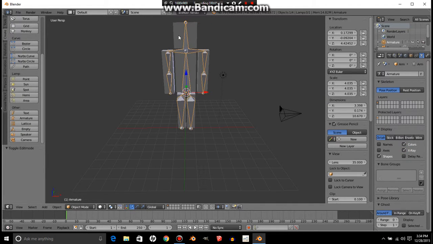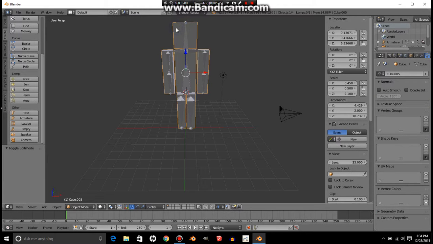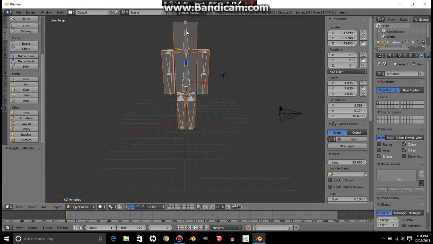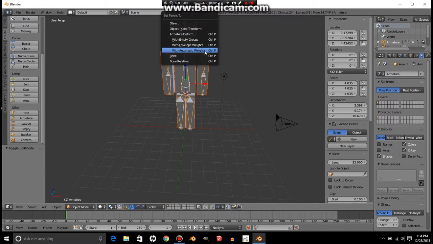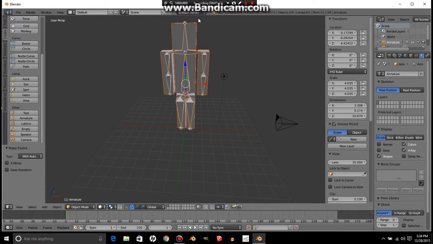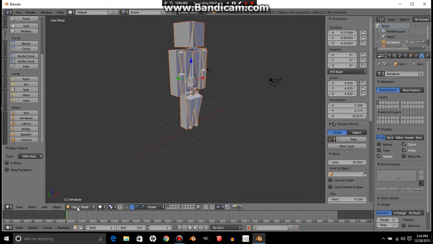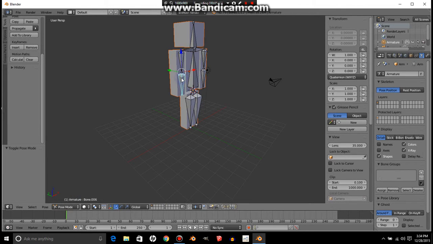Now press Tab. Select your mesh, hold Shift, and then select your bones. You can't do that in any other order. It will not work. Press Control P and then with automatic weights. And now you can pose it. Down here where it says Object Mode, press Pose Mode when you have armature selected.